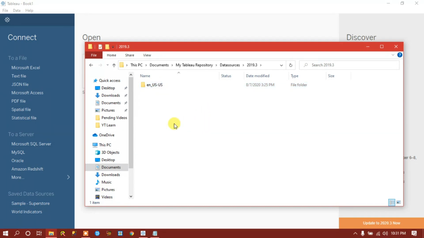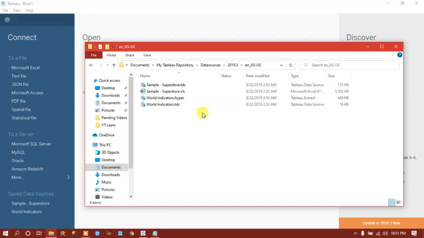If you click on the folder, this is the data source that Tableau provides for personal use. Let's say you can do research and development on this data source. It is a very good data source, a good amount of data that you can work upon, and you can get good hands-on analysis in Tableau. This is the Hyper file. This is basically the advanced version of the .tde extension, the Tableau Extract. This is the Tableau data source.